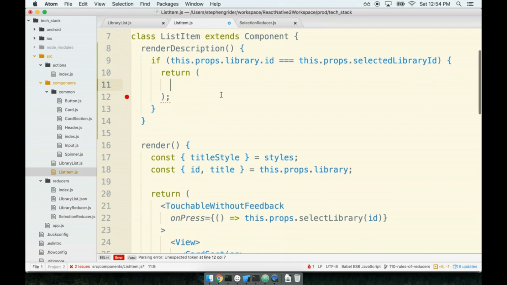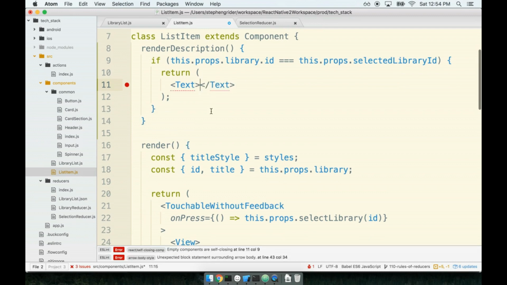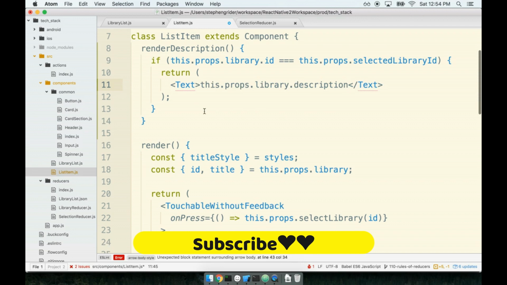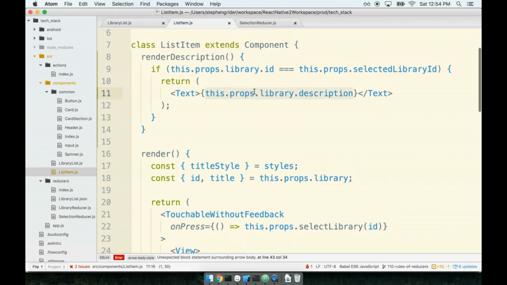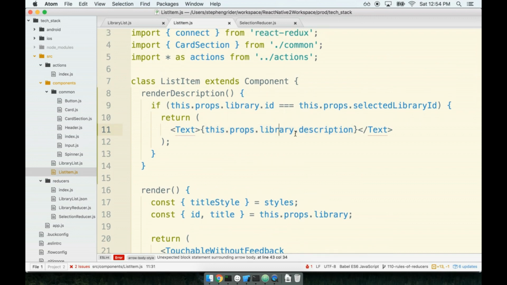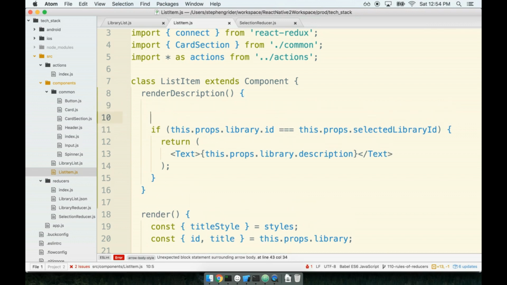Something to say basically, hey, here's the description. So I want to return a Text tag for right now, just a Text tag that says this.props.library.description. And because it is a reference to a JavaScript variable, I am going to wrap it with curly braces like so. Now, of course, take notice here that I am referring to several properties off of our props object, which means this would be a really good candidate for doing some destructuring, just to condense down the amount of references we have. So let's do that now.